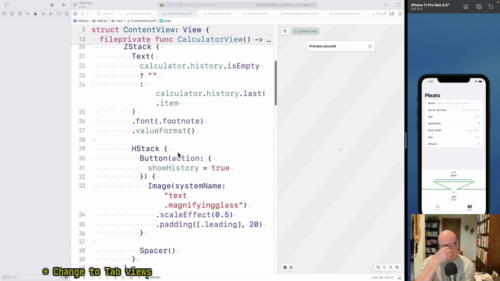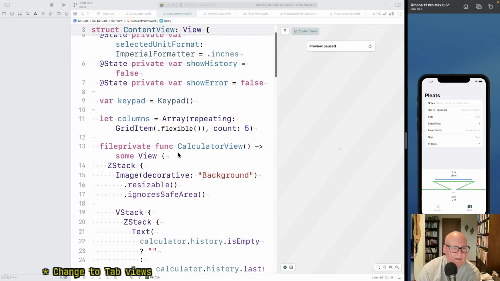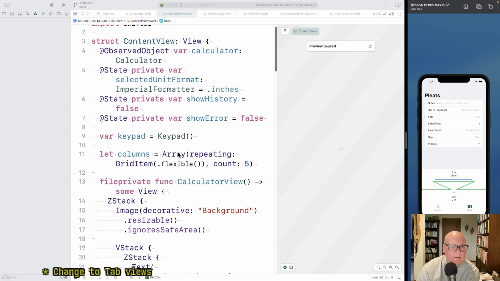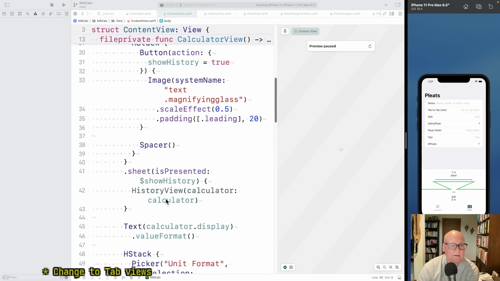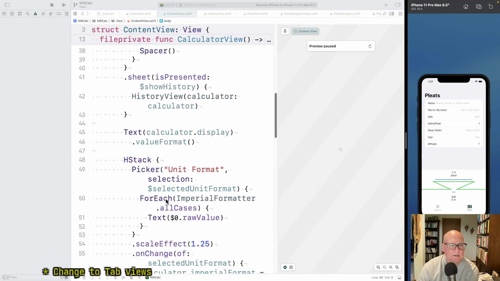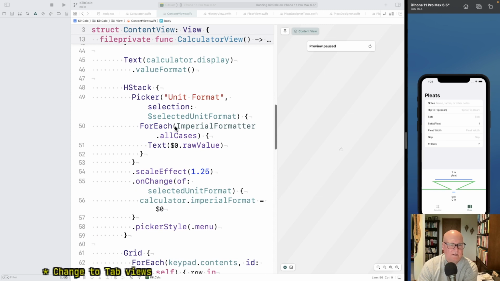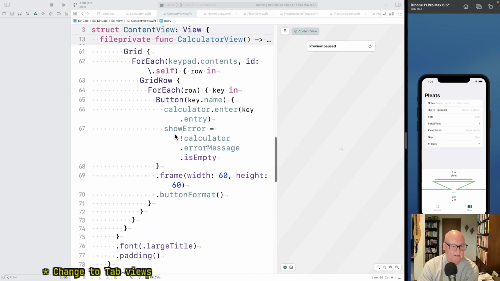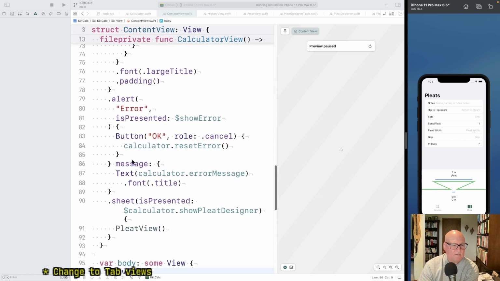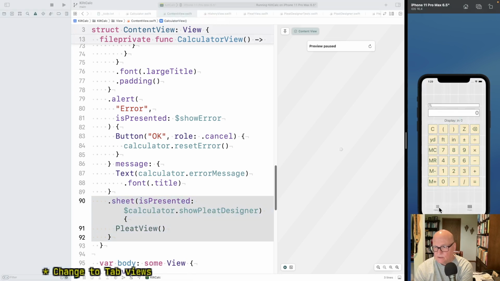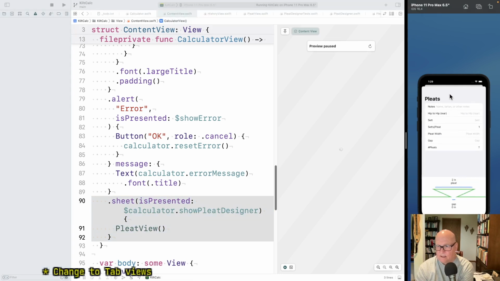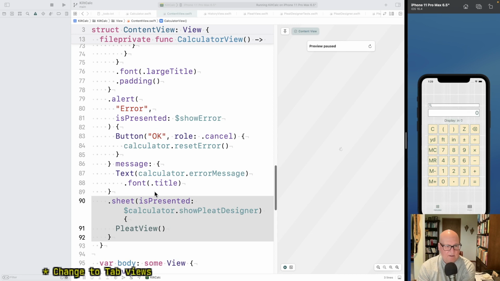Z-stack. Okay. Do we need... We don't manage a path. Okay, that's good. Z-stack calculator history view calculator. And there's a lot of pieces here. Okay. But alert is error message. Sheet is presented. Calculator show pleat designer. Let's take that off. Okay, because the reason is if I hit Z, I get it like that, which I don't want anymore.